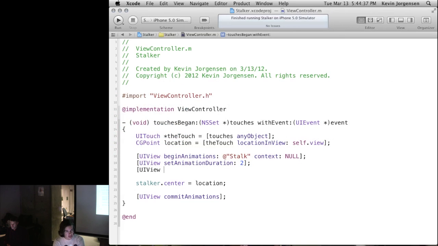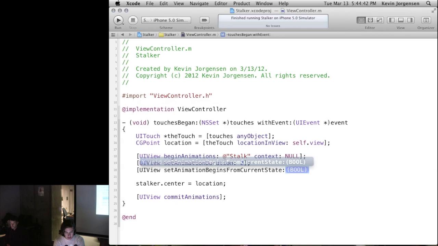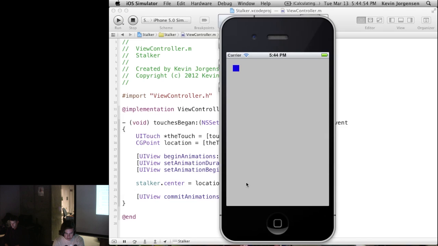There's another configuration we can do: we can set animation begins from current state, which says that even if another animation is in flight, it will stop that animation right where it is and then go from that exact position. So now if I tap down here and then there, it stops the first animation and continues right from where that animation started.